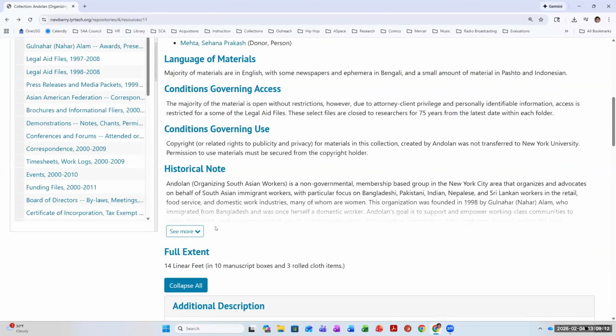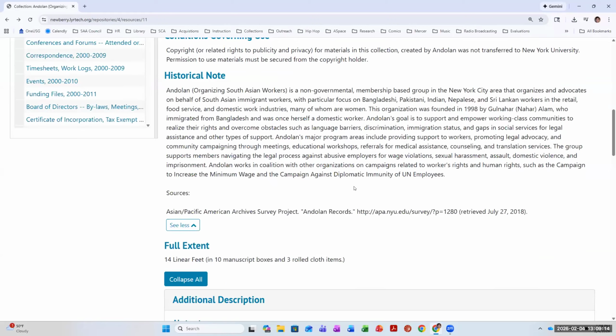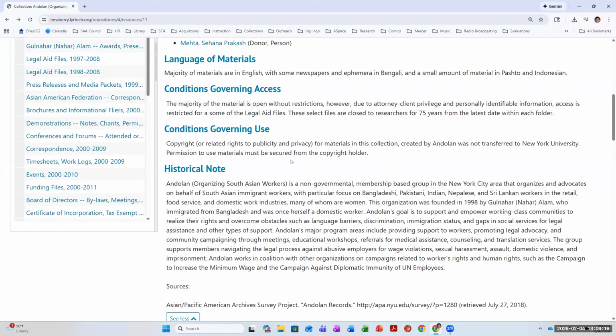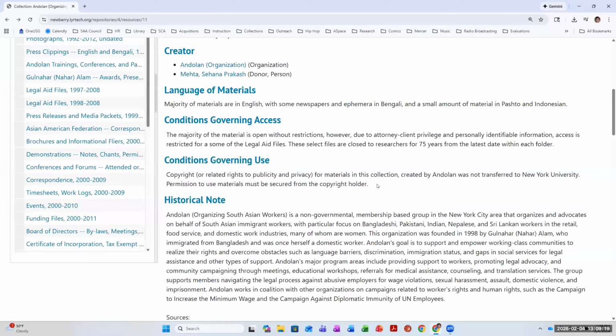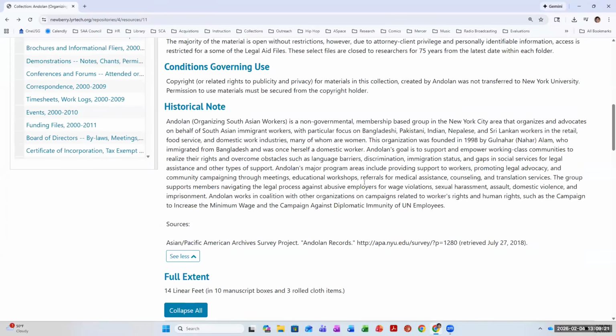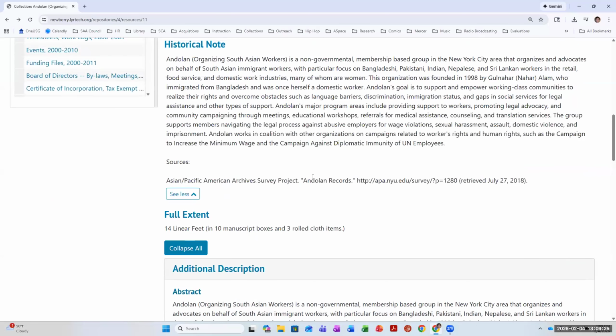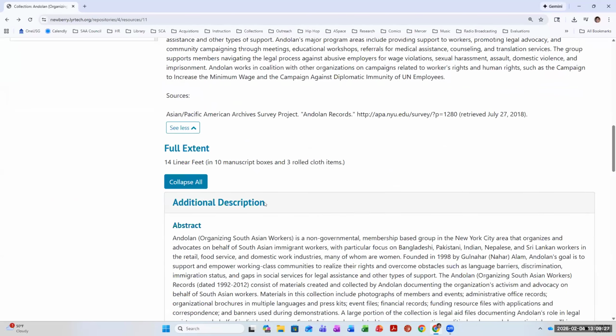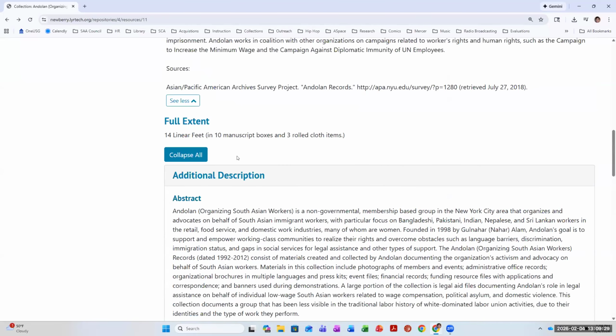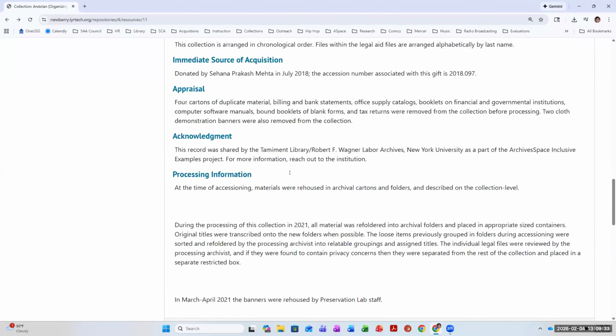It goes through the notes with usually the biographical historical note appearing lower with copyright and usage information appearing higher. The full extent. So usually extent appears as physical description, but it just depends.